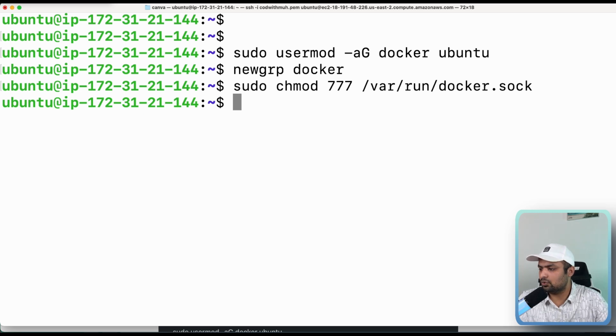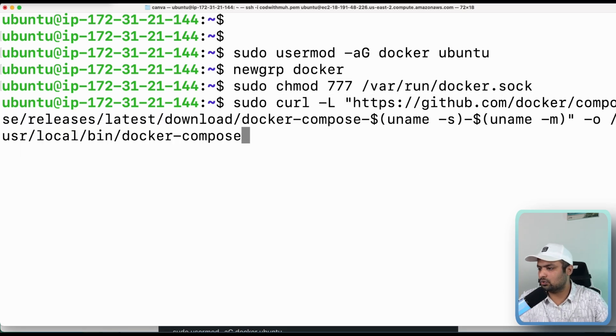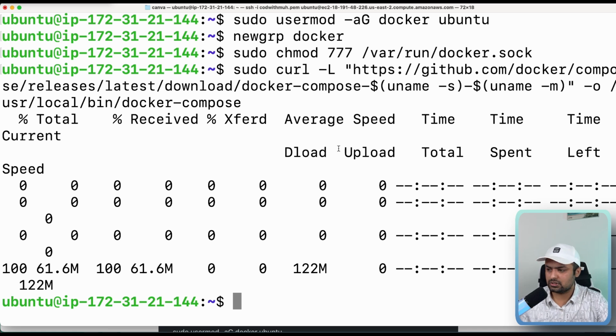And then we have to install Docker Compose. For Docker Compose, we are going to run this command. It will download the latest version of Docker Compose and save it to this path, which is user local. So on this path, it will be saved. So Docker Compose is installed.